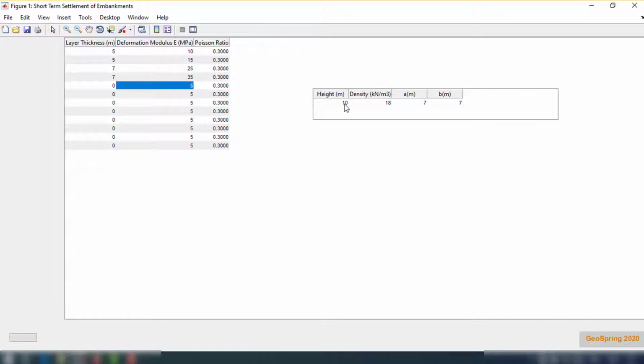And here you will insert the height of the embankment, 7 meters for example, the density of the embankment itself, the material, and the A and B dimensions according to Osterberg dimensions. Actually, A is half of the horizontal width, and B is the second horizontal dimension corresponding to the slope of the embankment. Let us say, for example, 5 and here 6.